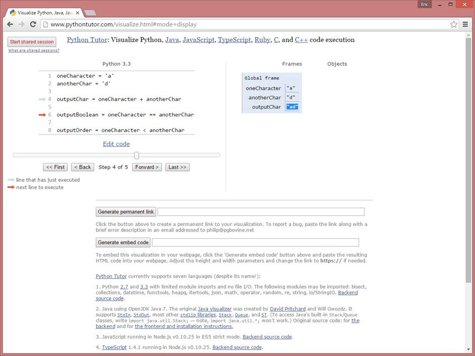But that's a small issue, and it is something that we can program around. Not a big deal, just something you should know. Now, output Boolean, we can compare 2 characters. One character is equal to another character. In other words, A equal to D. And you can go forward, and you can see that it says false because A is not equal to D.